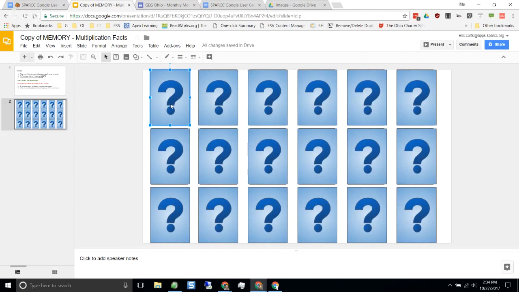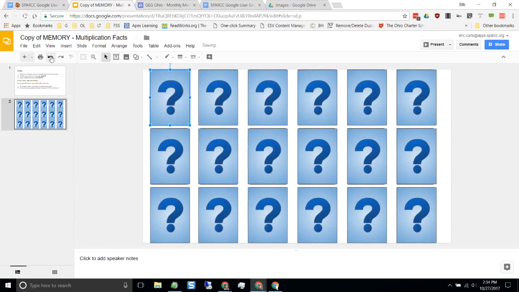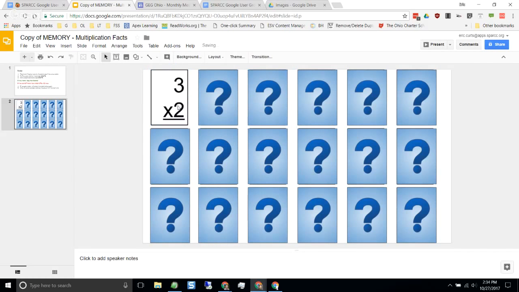So I come in and I go, let's flip this one and let's flip this one. They didn't match, so undo, and try some more. Oh, let's flip this one and let's flip that one. Oh, those didn't match, but, oh, I think I remembered. Wasn't that 2 times 3 up there? Undo. Let's see. Yep. 2 times 3, 6. Yay, those matched. Now let's try some more.